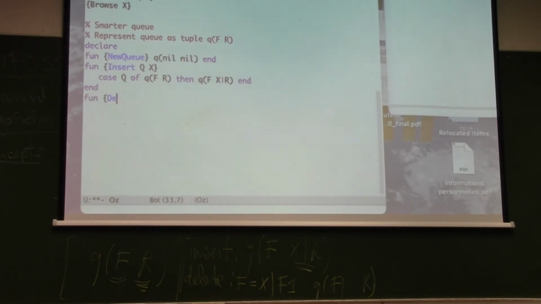So the delete. It will bind X to the result of R, like that, same as before. Then I have to remove elements, so I will have F is equal to X bar F1, and the result will be Q F1 R. Okay?